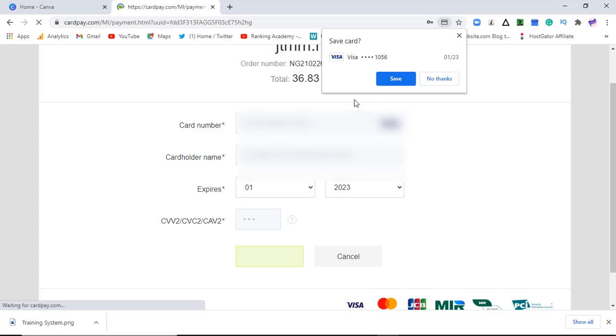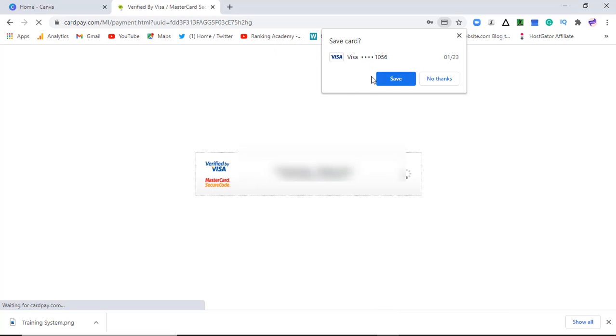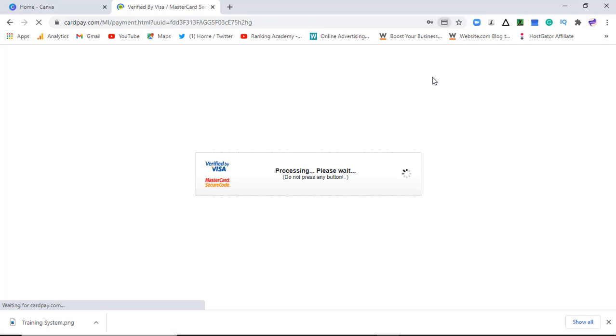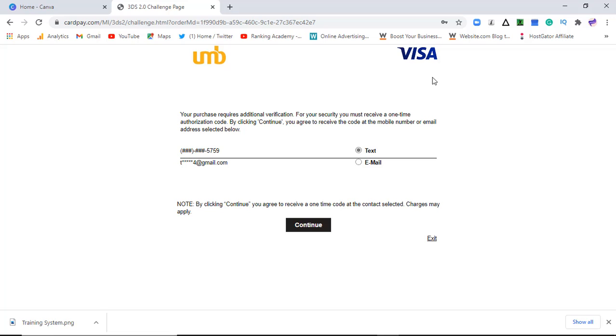So here you can save your card so that anytime you are buying something from JTMM, they are going to use your card details. But if you don't want to save, you can say no thanks, because it could also happen that you will be changing your Visa card or your MasterCard all the time. So that is it.